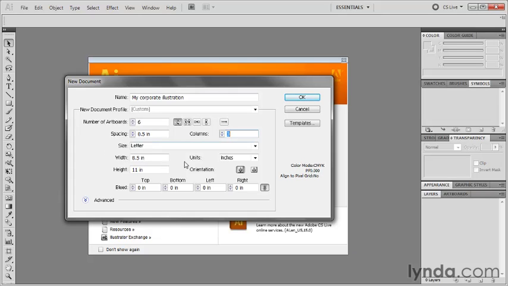Next, you can specify size, and you can select from predefined paper sizes if you like, but you don't have to work with the paper size. You could enter your own size values. For example, I'm going to request artboards that are 6 inches wide and 8 inches tall. And again, that's just a starting point. You can change the size of your artboards later on down the line if you want to, so that each and every artboard is a different size.